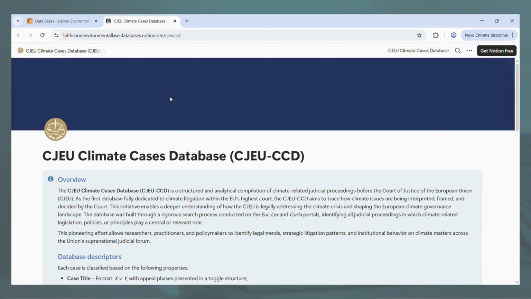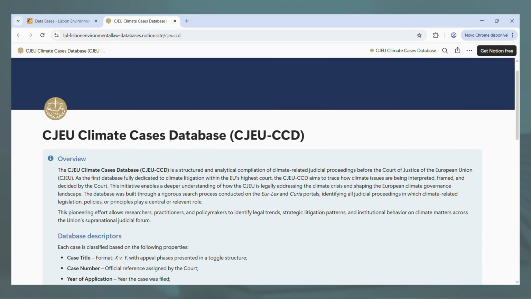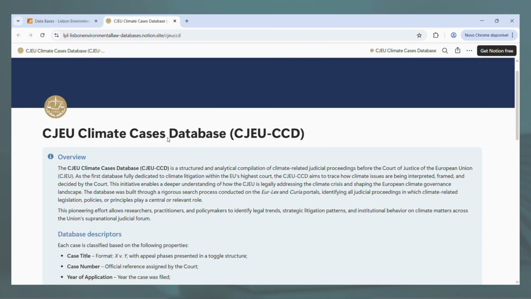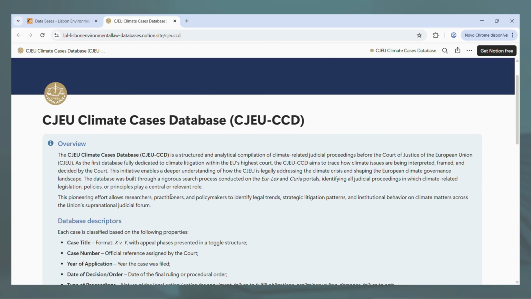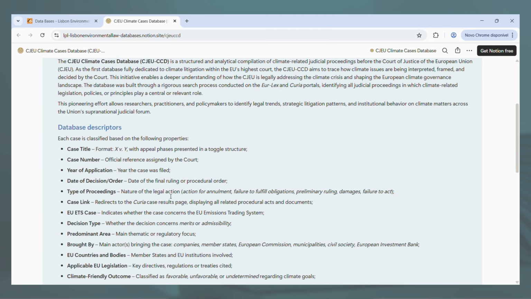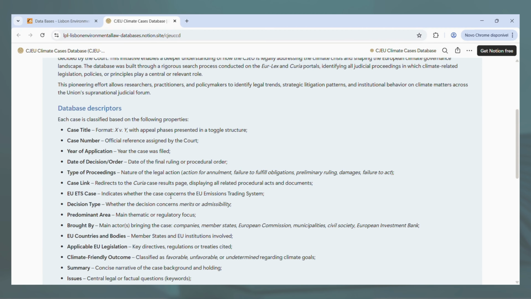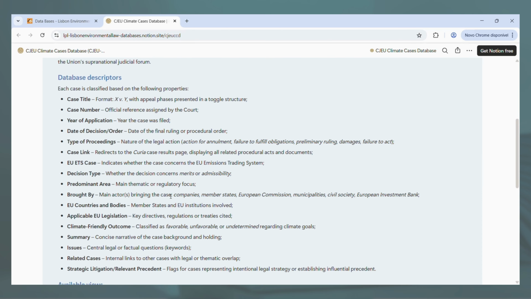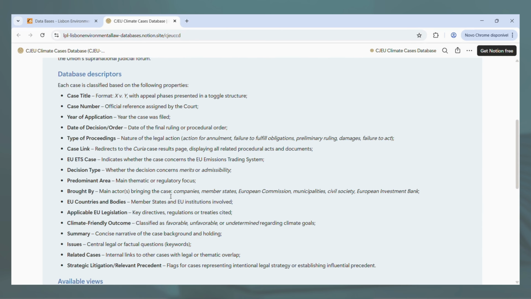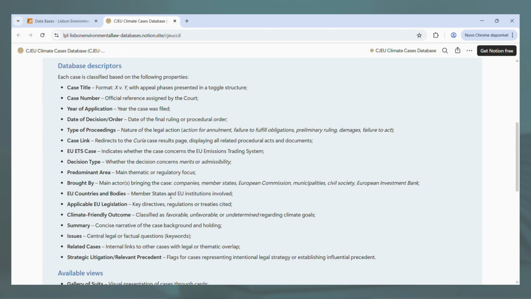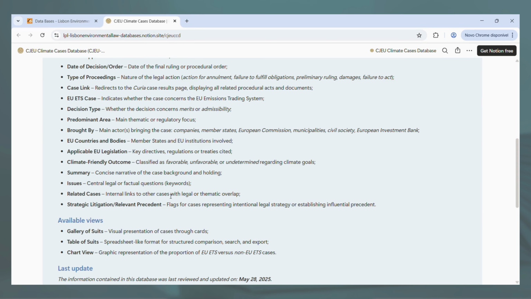At the top, you will find a brief description of the database and the methodology we used to create it. 19 descriptors are listed here, and you will be able to use them in your research. Among them, you'll have year of application, whether the case concerns the emissions trading system or not, type of decision, the predominant thematic area in EU law, the applicant entity in the action, and the EU institutions and member states involved, among others. In addition, you'll have 3 available views.